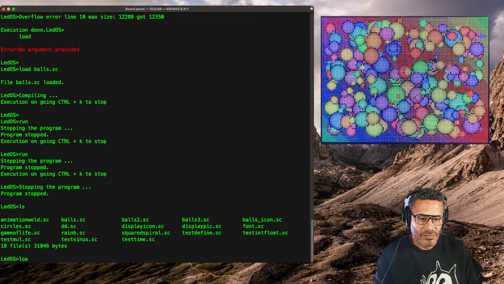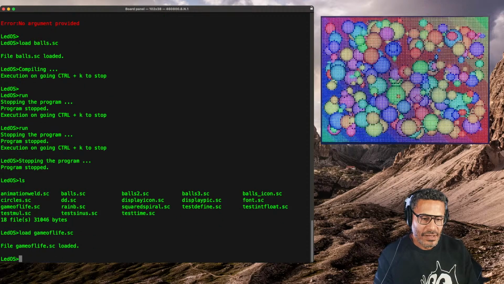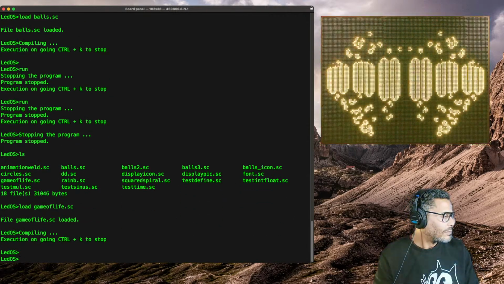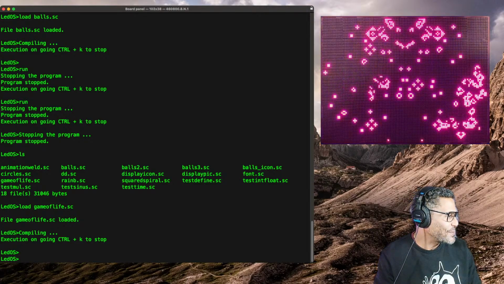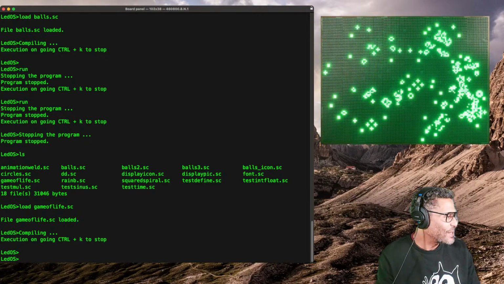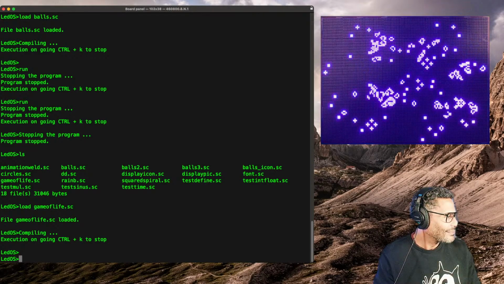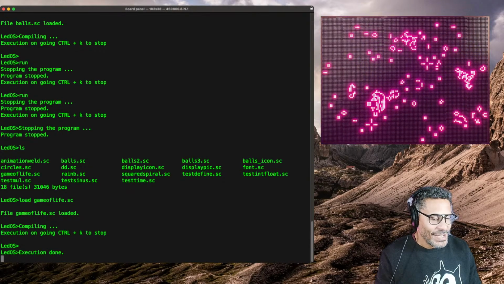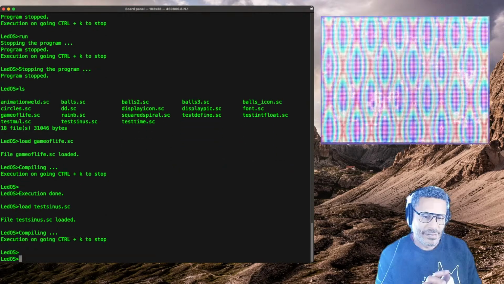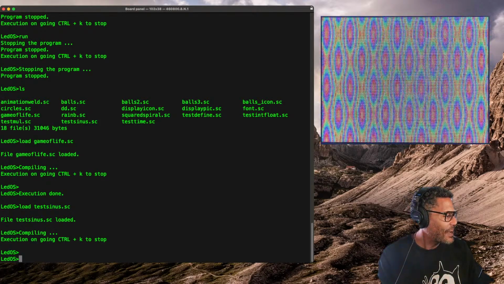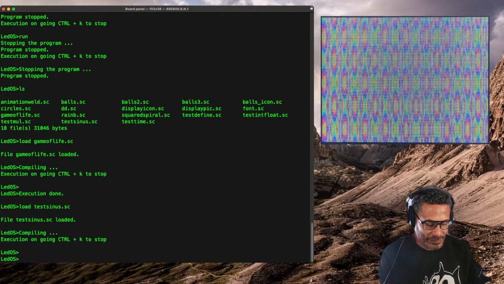Oh, game of life. The usual game of life. And you see that the compiling is almost immediate. I don't have anything really to do. Something else? Yes, load test sinus. Kind of a plasma animation.